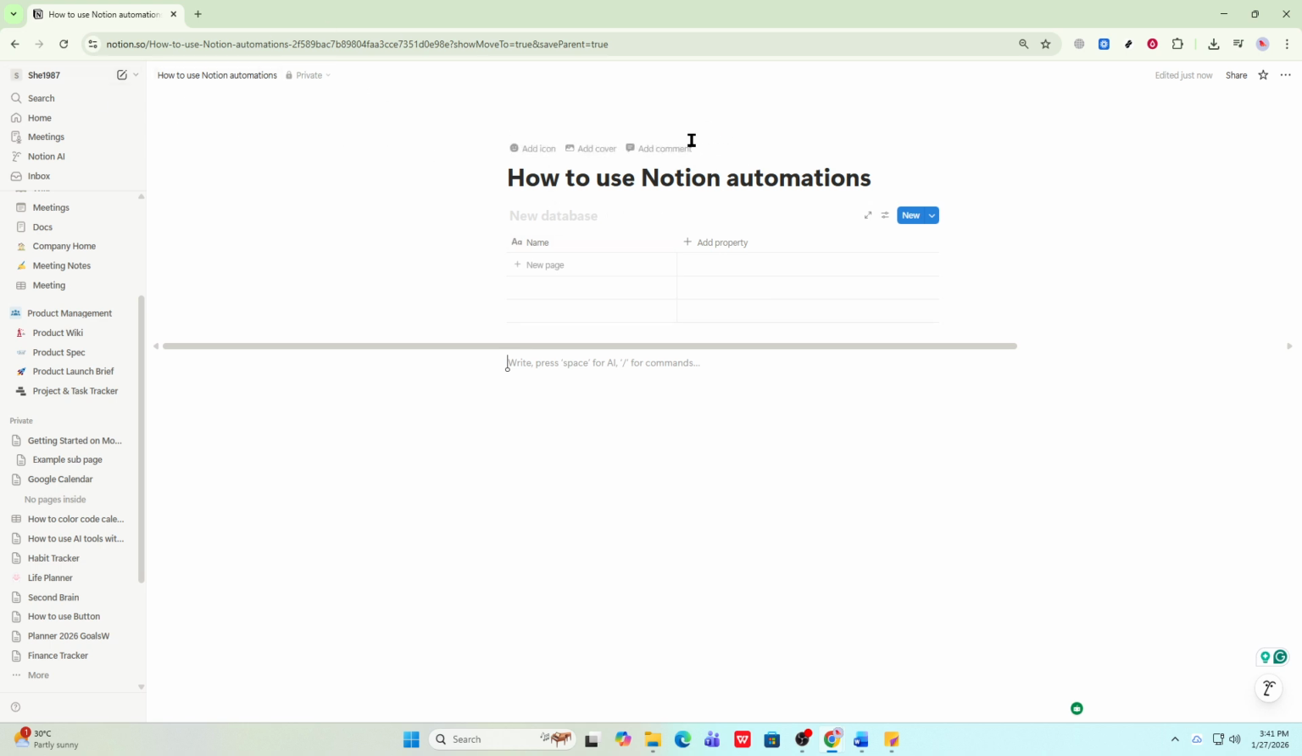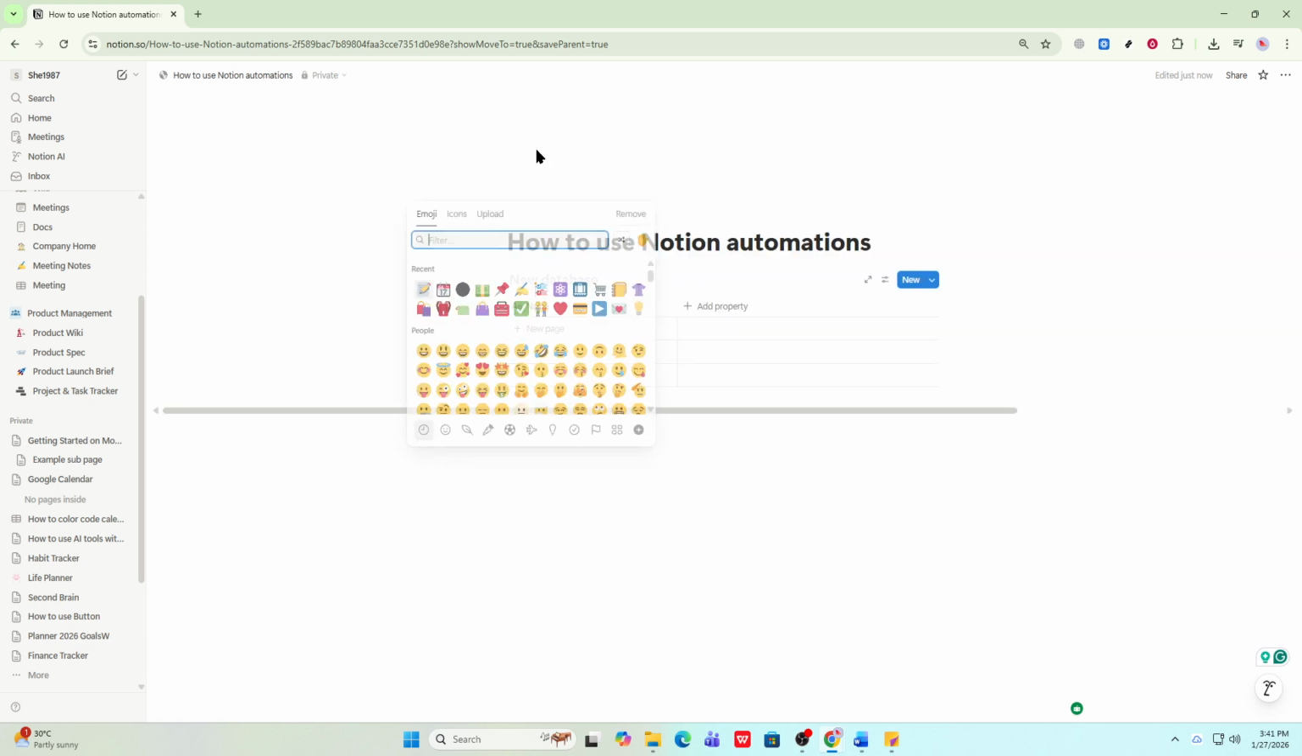It can be any page, your tasks hub, a project dashboard, or a database page. Starting in the right place keeps your automation close to where you'll use it.